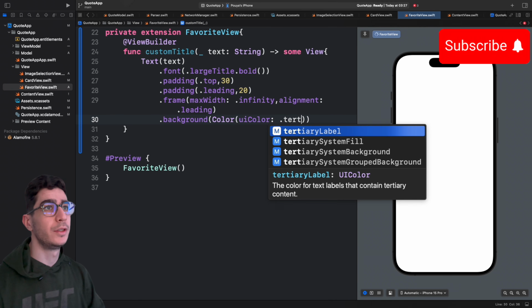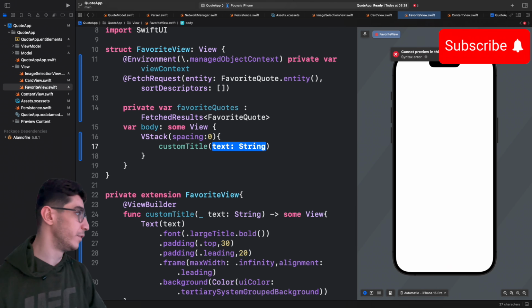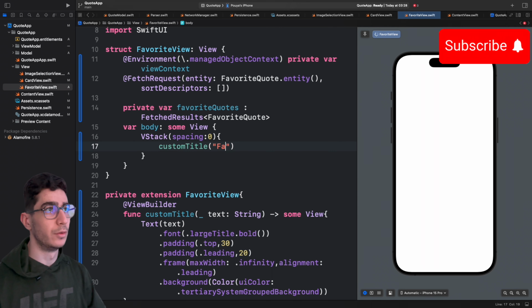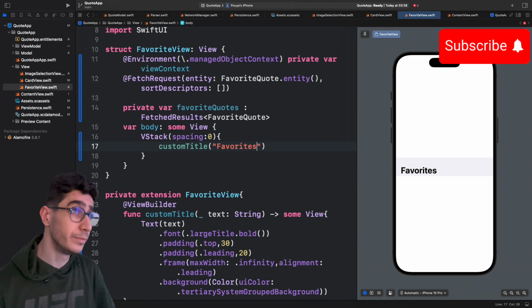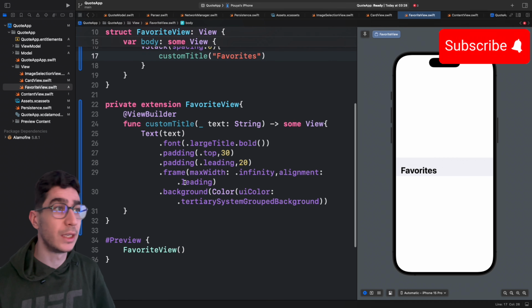So we have our custom title here. For the text we pass Favorites. So this is a reusable component that you can use everywhere in your next coding apps or in this app. Here we have a variable of favoriteList, which is some View, and here we have a List for it.